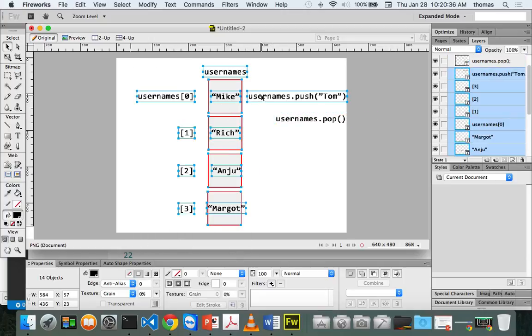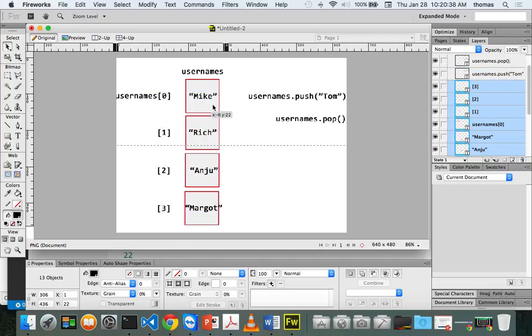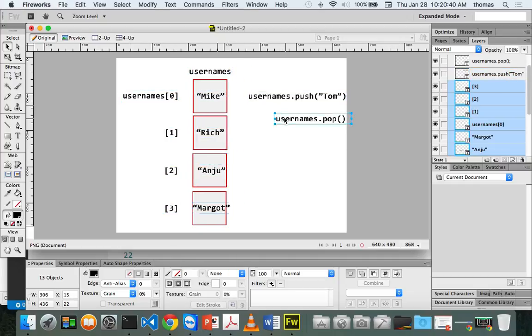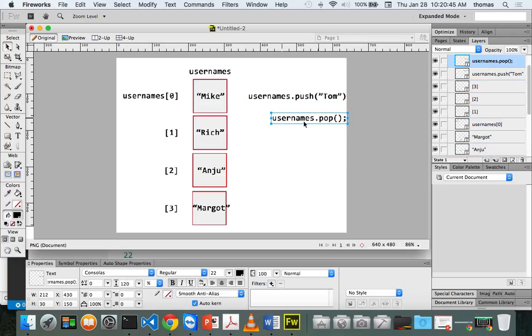Here's my usernames. I can assign this to a variable. So I can say usernames.pop, and assign this value to something else. So I can do something like this.